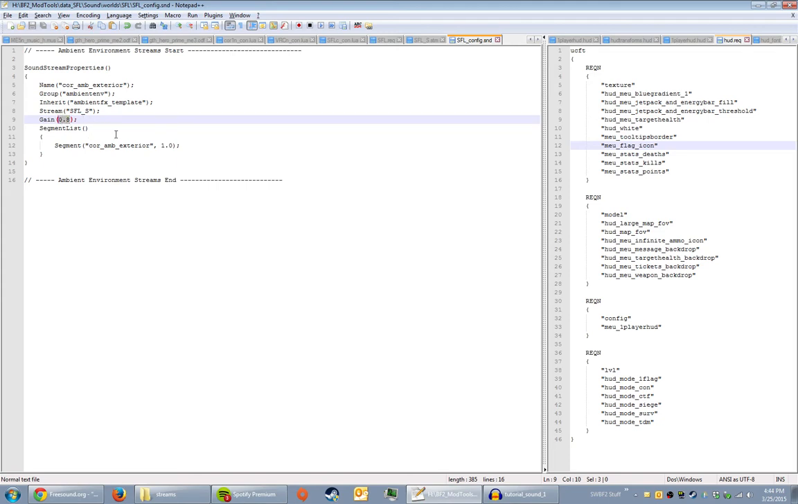So I usually set this to 1.0 for testing, and then I lower it as I need to, if I need to. But yeah, I'm just going to go ahead and set that to 1 now. And then there's also the inherit parameter. What this does is it can inherit properties from different soundstream properties, in our case. If this was just a normal sound property, then it would have to inherit from a sound property instead of a sound stream property.